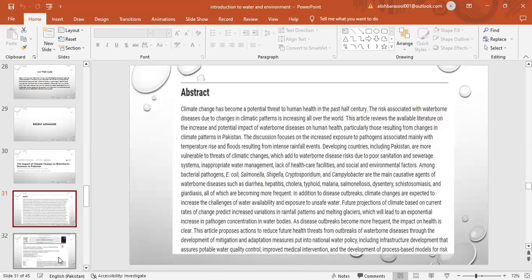This article proposes actions to reduce further health threats from outbreaks of waterborne diseases through the development of mitigation and adaptation measures put into national water policy, including infrastructure development that assures potable water quality control, improved medical intervention, and the development of process-based models for risk.